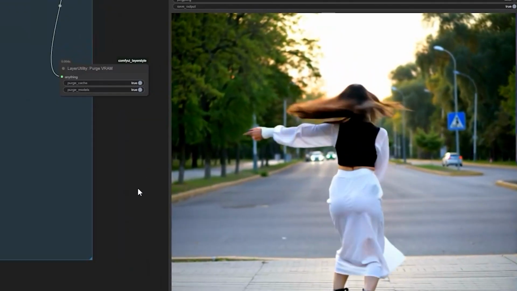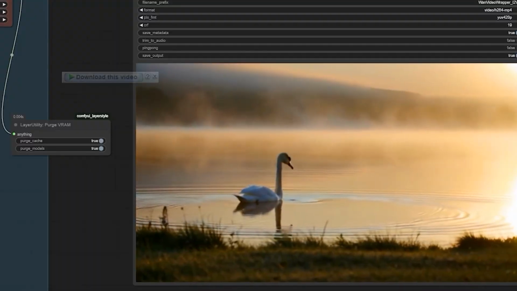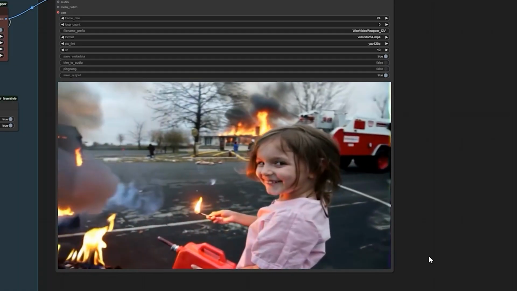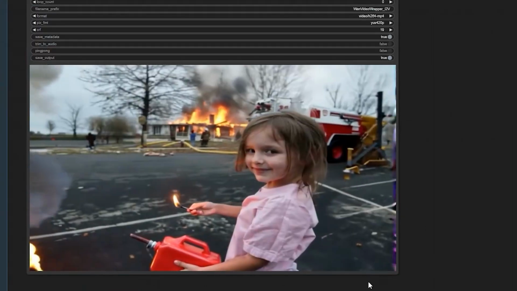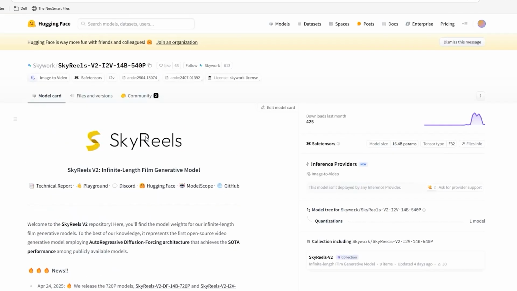Hello everyone, here is an update about Skyreels. They just dropped another update, version 2 of their AI models. And let me tell you, one of the coolest things about SkyReels V2 is its unique infinite length feature for video generation. Yes, you heard that right. We can make videos even longer now.